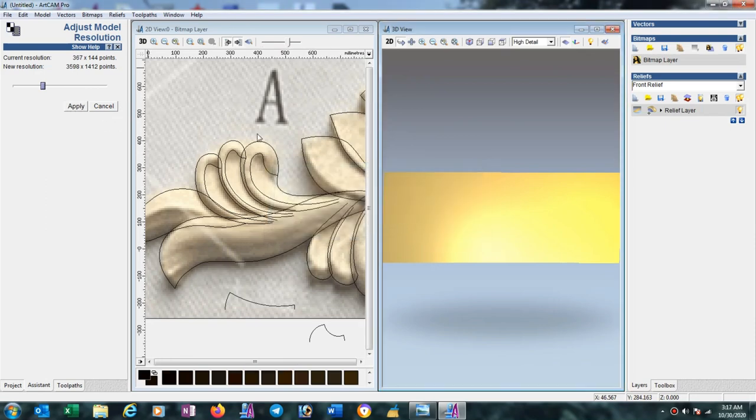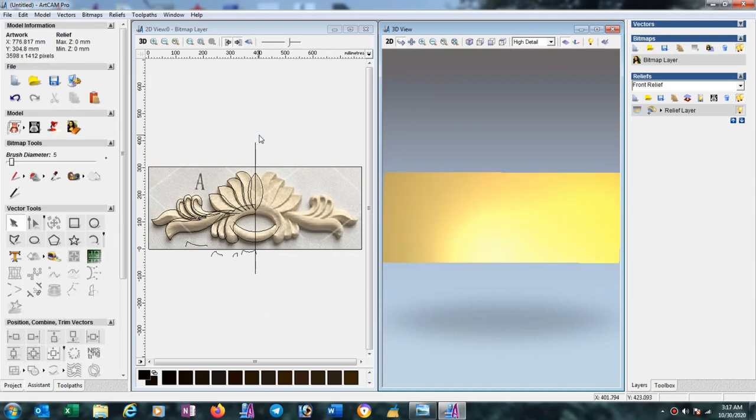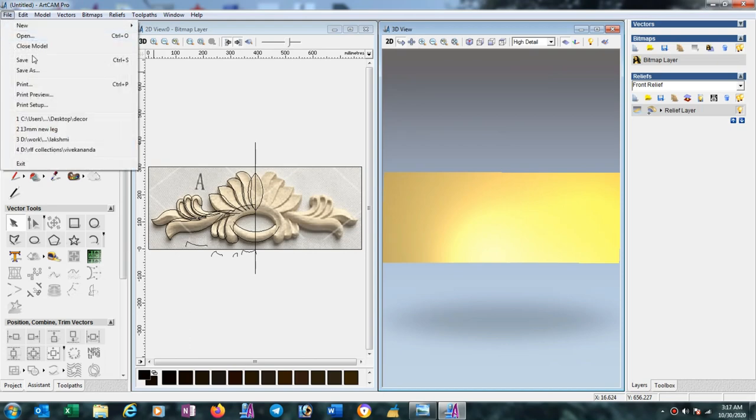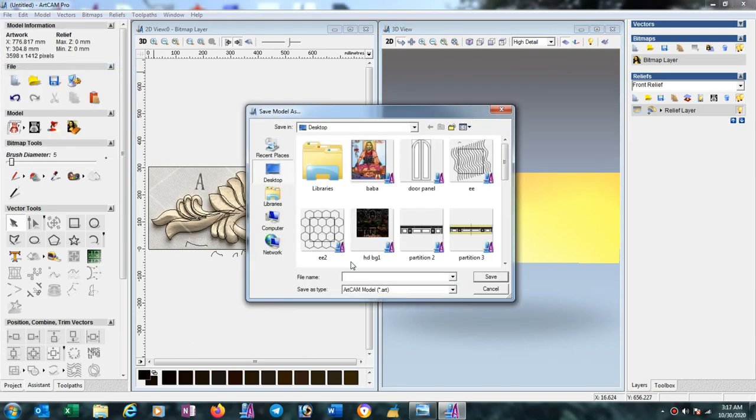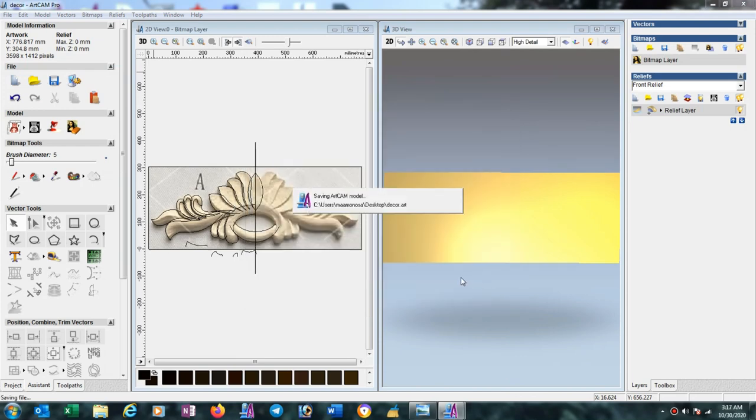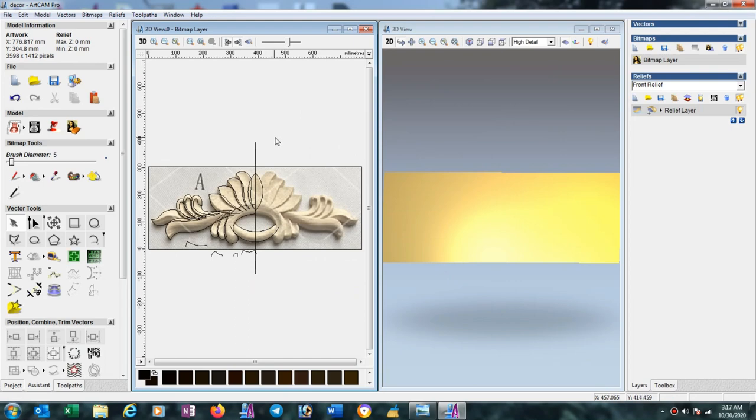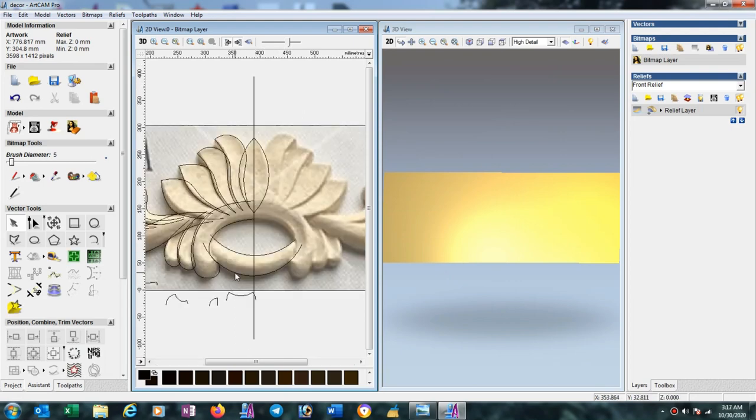I take this resolution for practicing only, but if you take more resolution, then your work should be best quality. Okay, now I shall save with name decor. Okay, now first I shall draw or make this 3D. So select first this one, then press shift key and select another one.